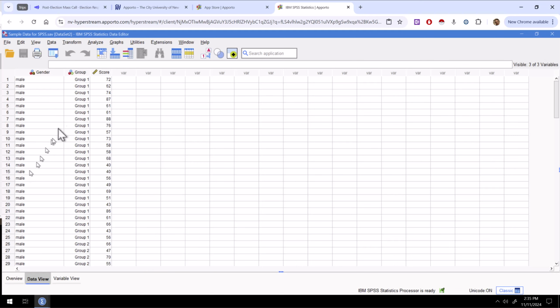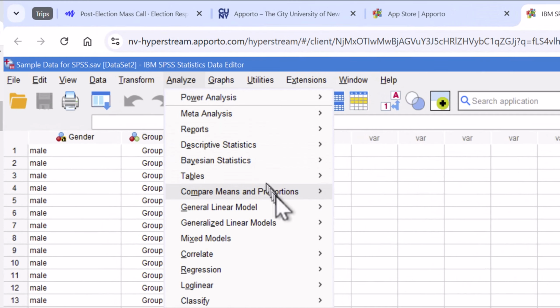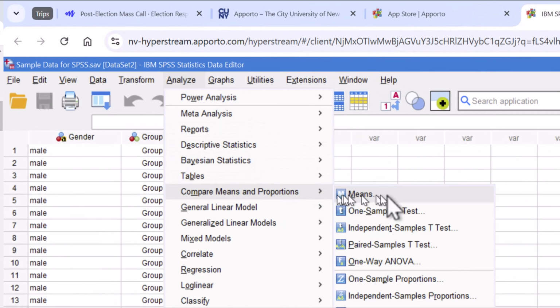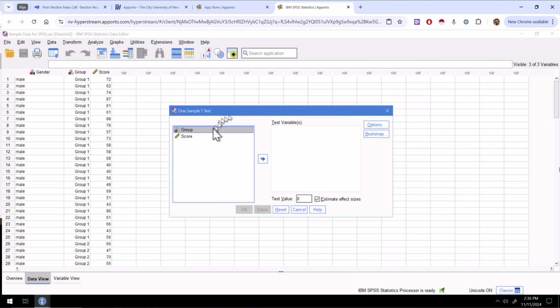I have males and females here. One group of them is called Group 1, the other is called Group 2. I want to combine these groups now and just look to see whether or not the average score here is different than the expected value of 69. So I'm going to go up to Analyze, then Compare Means and Proportions. And again, I'm doing a one-sample t-test. So I'll click One-Sample T Test.